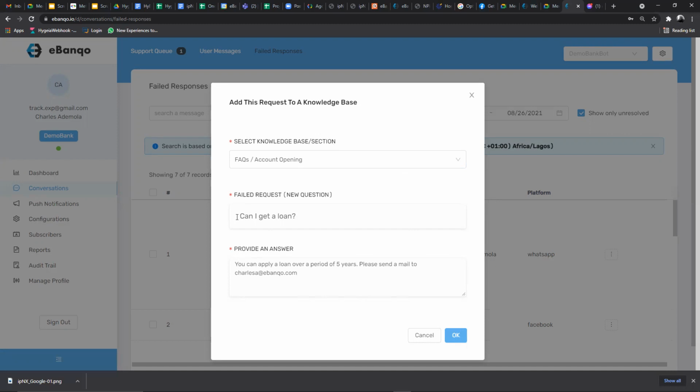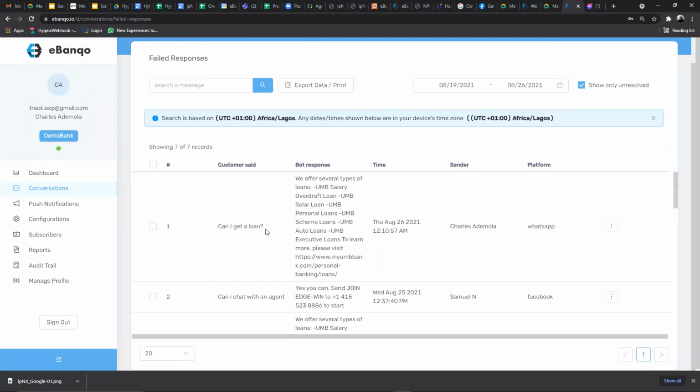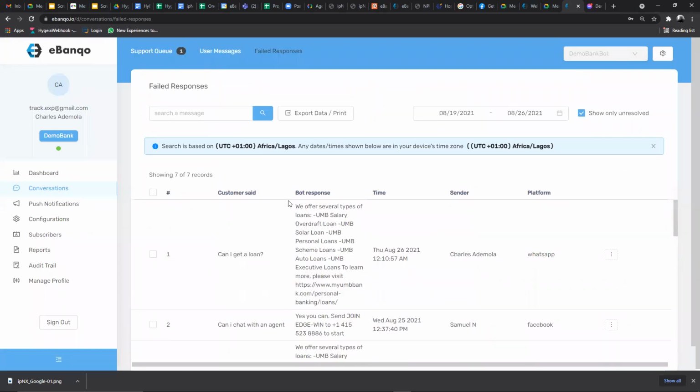When a customer comes with this request or a variant of this request, the bot is able to provide this new response that you have defined as the most appropriate response to this request. So that's how you add a request to your knowledge base.